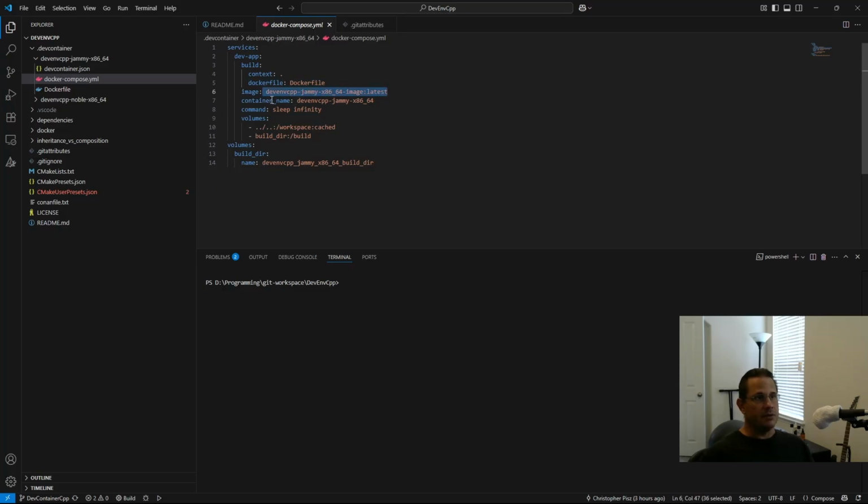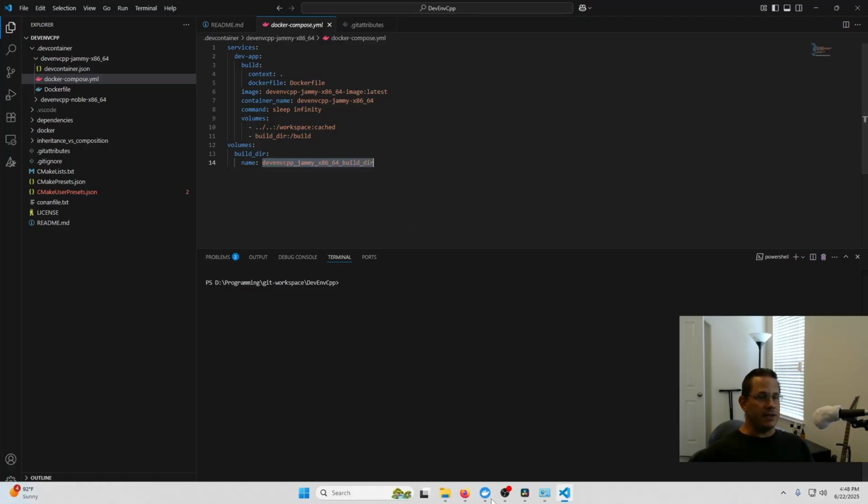and name it this. And then we build a container and we name it that. Here, we're creating a volume. This is referring to this lower bit here. So I'm making a volume and calling it the dev environment CPP jammy x86-64 build directory. And that's what will appear in the Docker for Desktop under the volumes.